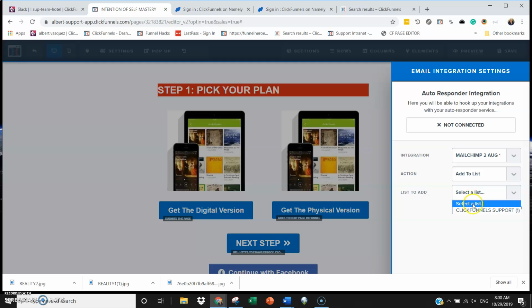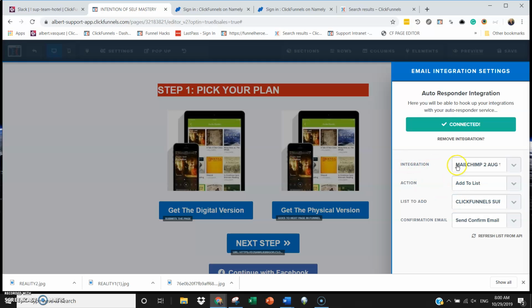And then here is the list that I've actually created. This list is actually in MailChimp, okay? Because I did the integration, there's an API key that is allowing ClickFunnels to talk to MailChimp and MailChimp to talk to ClickFunnels, and that's why I can see my list here. All right, that's in MailChimp. So you need to go ahead and set this up. This is how you integrate your autoresponder to the page.